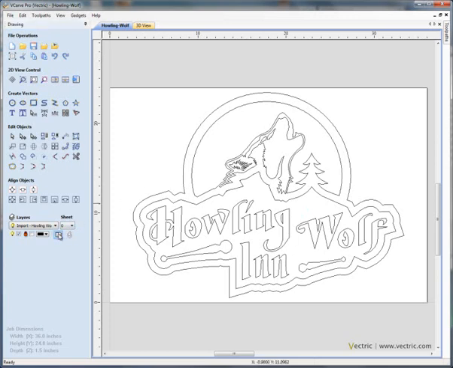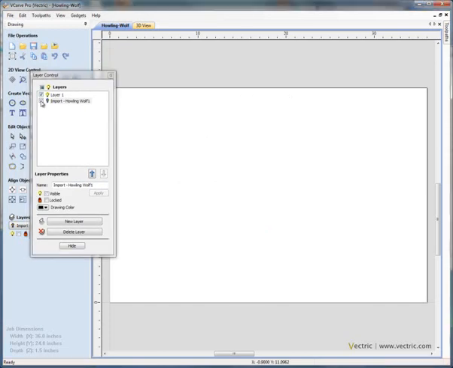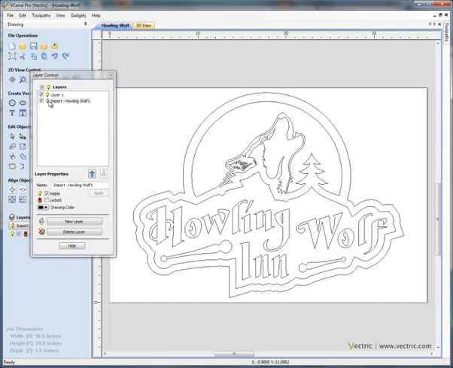If we open the layer management tool, you'll see here that we've got everything imported onto one single layer. So we've got a layer called Import Howling Wolf. Everything in the design is on that one layer. We can use the layer control options to move different vectors onto new layers.